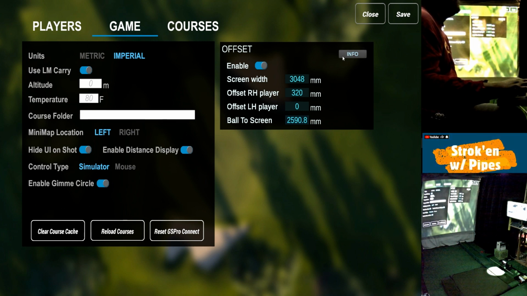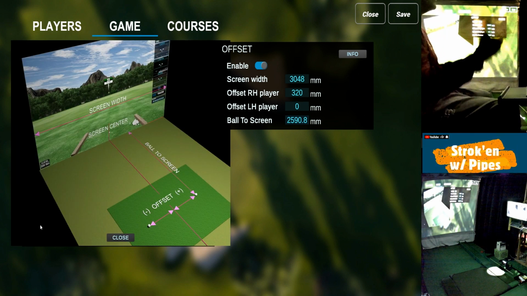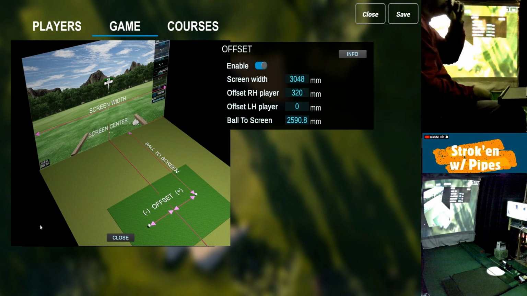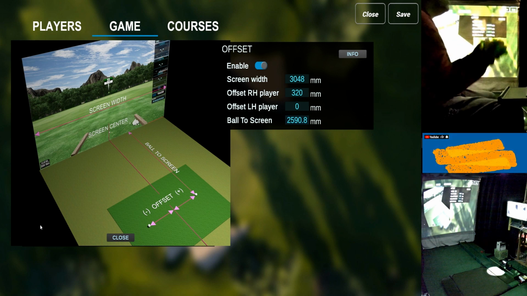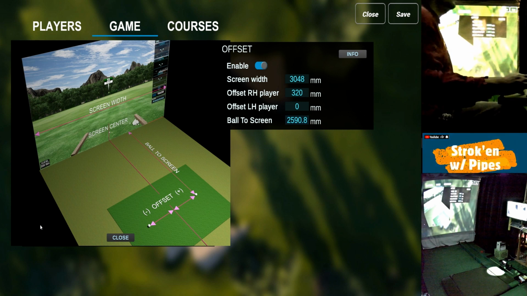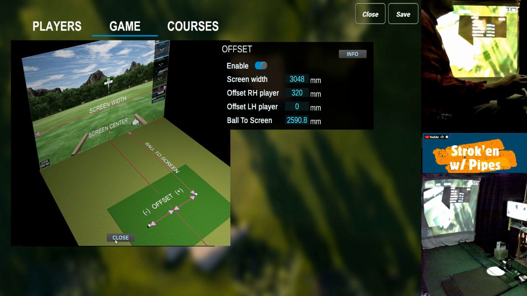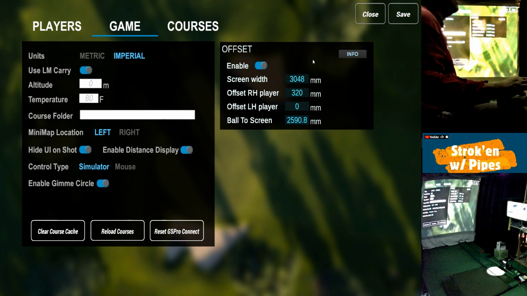This little info button gives you a view of what that looks like, right? So it explains to you what the offset is for. The offset being the width, side, ball to screen, etc. And you can figure out these numbers. The numbers are in millimeters, so you have to go through that and try to figure it out a little bit, but you can constantly play around with that until you like it. That is a pretty cool feature with the offset.